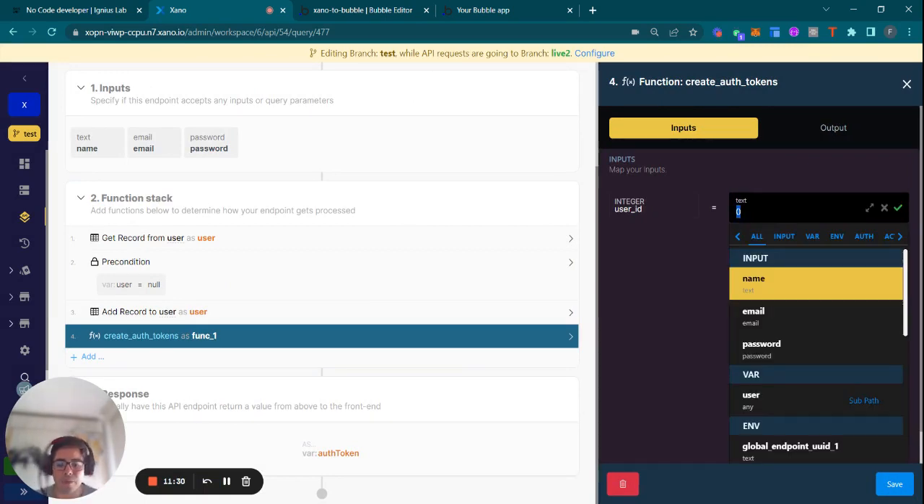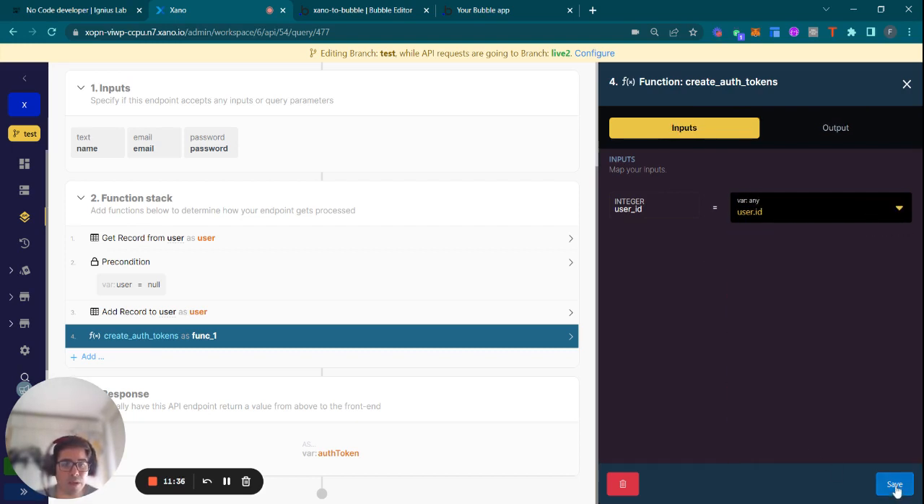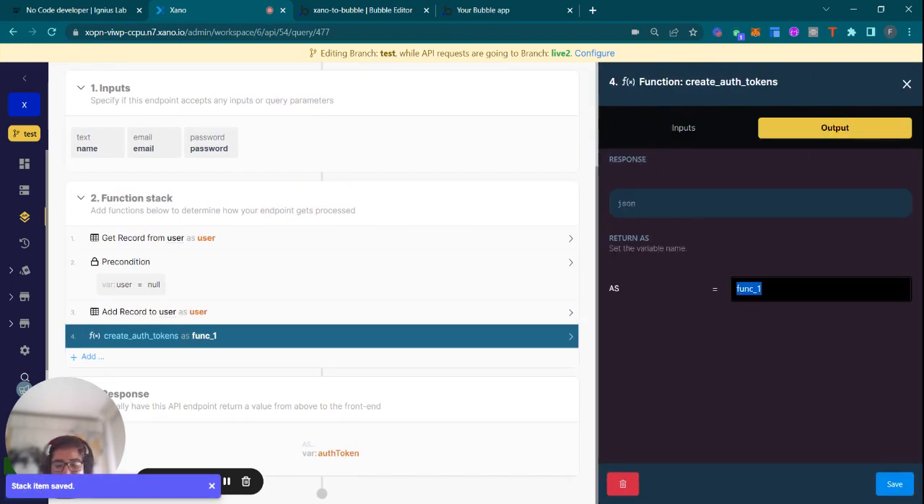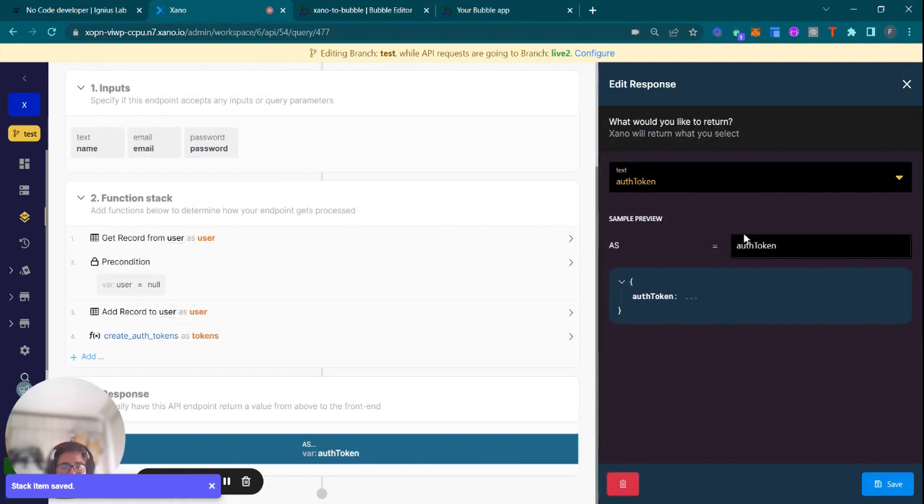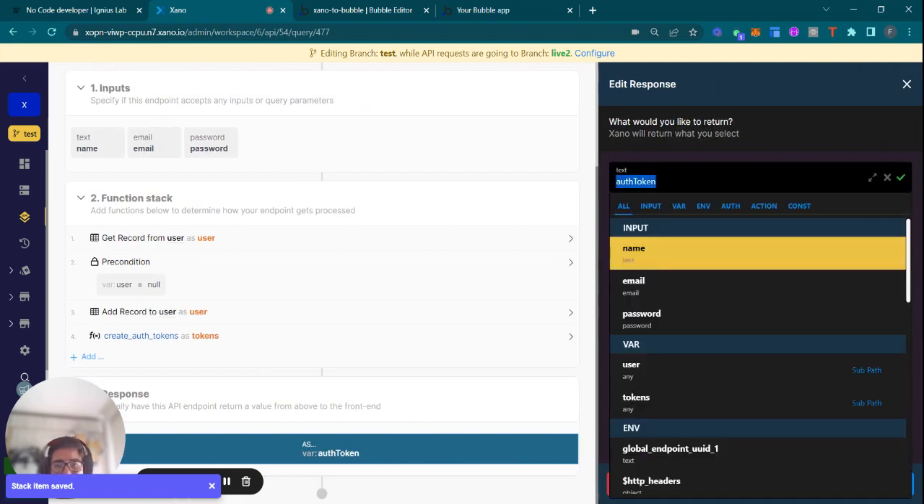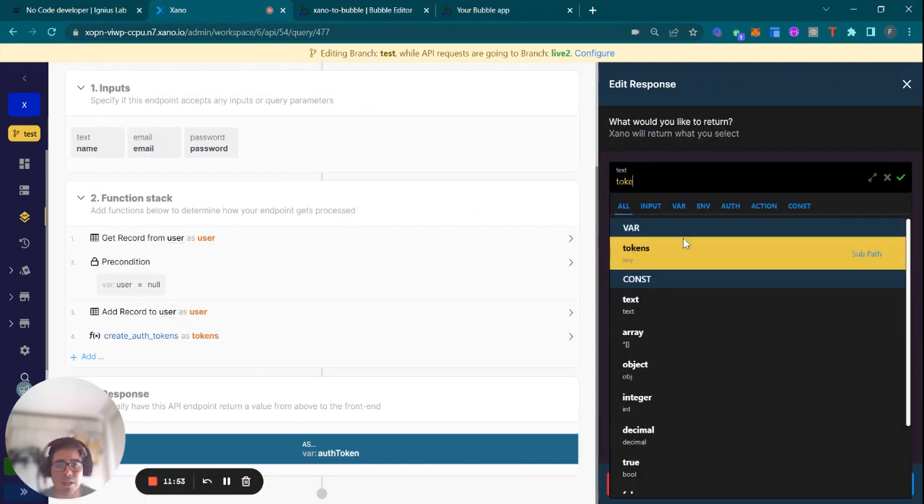So as we are creating a new user, we're going to pass this user ID. Oh, my bad. There you go. User.id. And actually, I'm going to update the name of this function variable as well. Save, and now I can return this by calling the tokens variable.